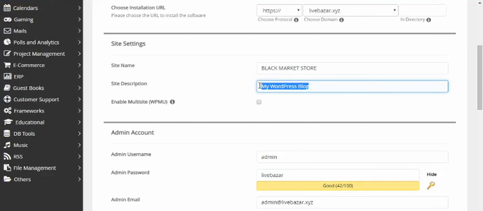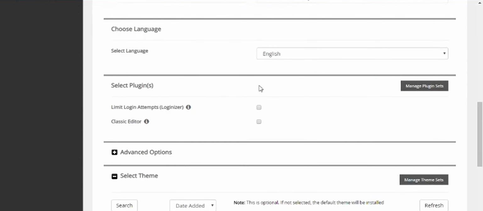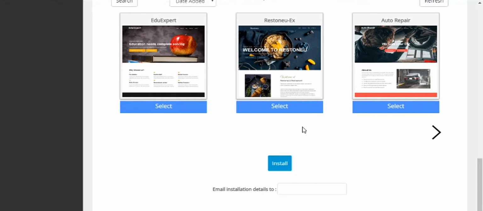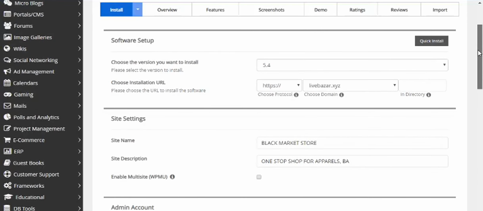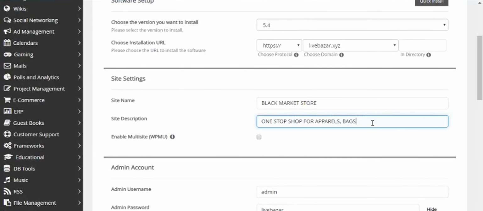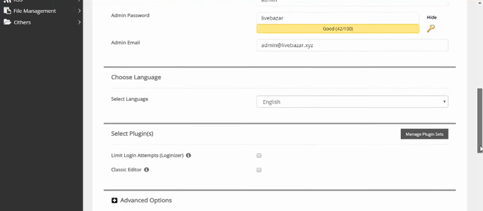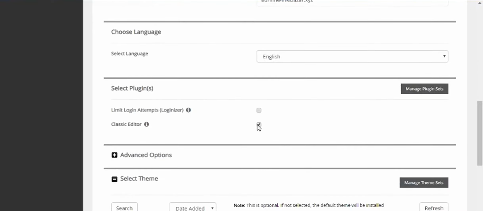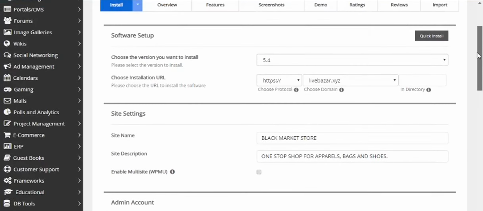What's the description of your site? What do you do? Mine is one-stop shop for apparels, bags, and shoes. Apparel, bags, and shoes. Okay, that's what we do here on this e-commerce. All right, so put classic editor here, classic editor.